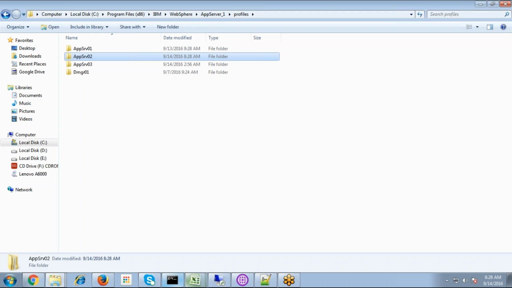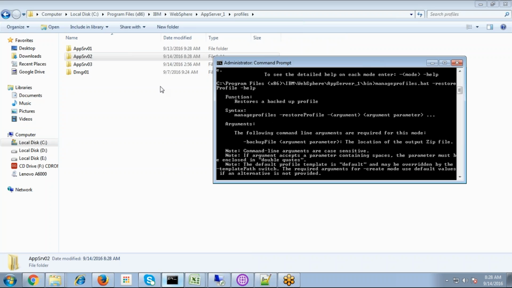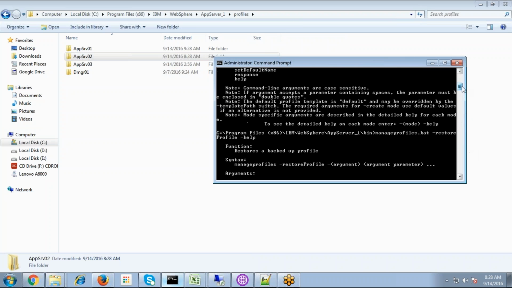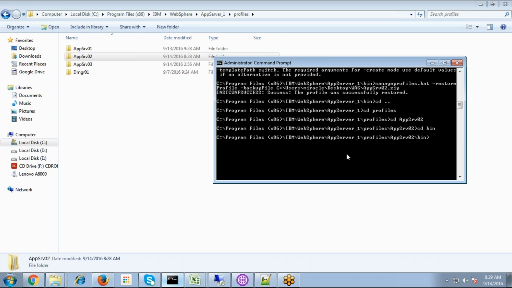To check whether the profile was successfully created, or if there are any issues, we need to go to the particular profile location and start the server. If everything is fine, the server will start. If anything went wrong, the server will not start. For that, you go to the profile, then the app server, and click on bin. The command is startServer. Here I am choosing the server name as server1, so I am going to start server1 right now.